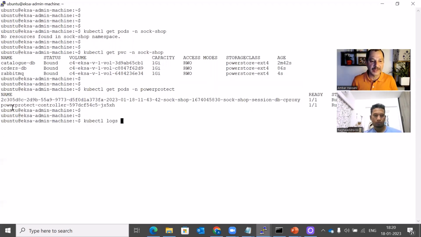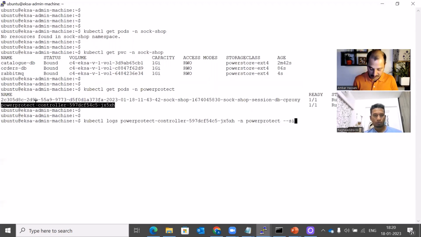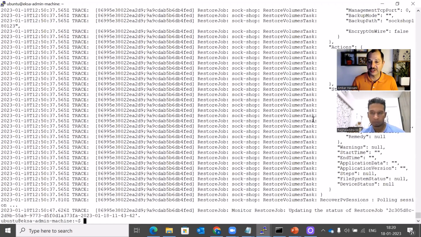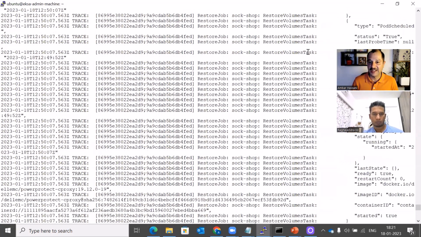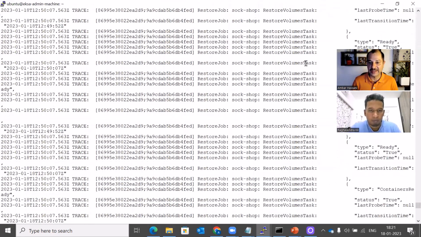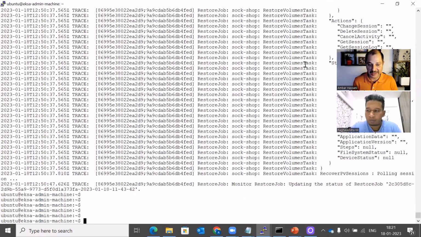logs, kubectl logs for this controller, -n power protect, and then since 5 amp. You can see that the restoration tasks are going on here, right? All the restoration tasks, and this is actually defined by the restore job.